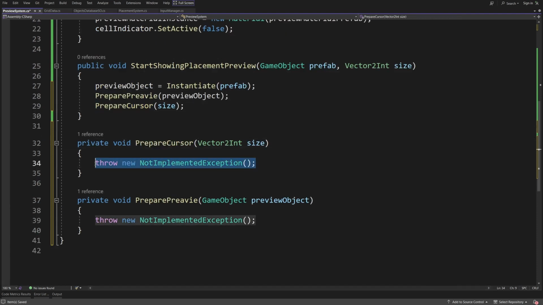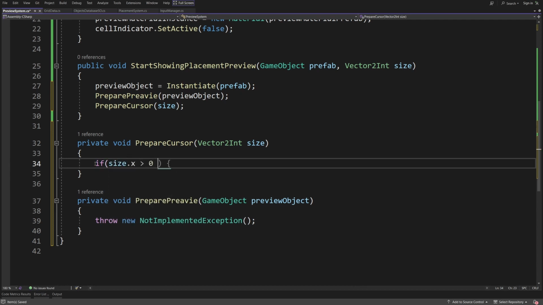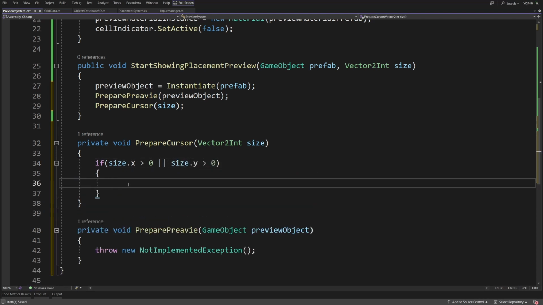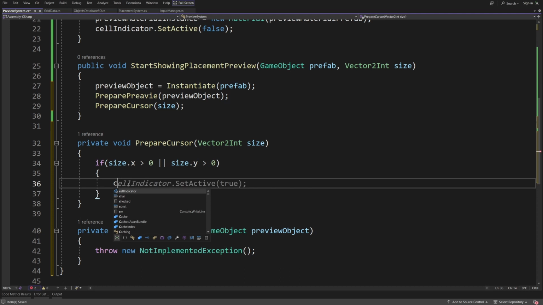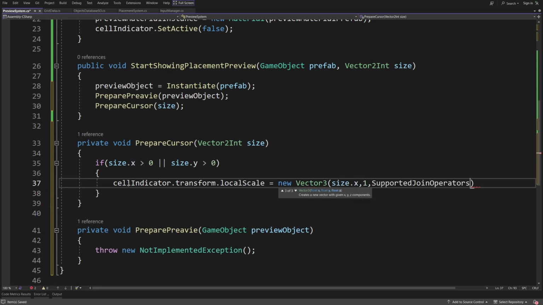So in the prepare cursor, we are going to check if size.x is greater than 0 and size.y is greater than 0. First, set the cursor or cell indicator.transform.localScale, and we are going to set it to be equal to a new Vector3, and we are going to pass size.x, 1 as y, and size.y as the z parameter. Okay, so this will increase the scale of our cell indicator.